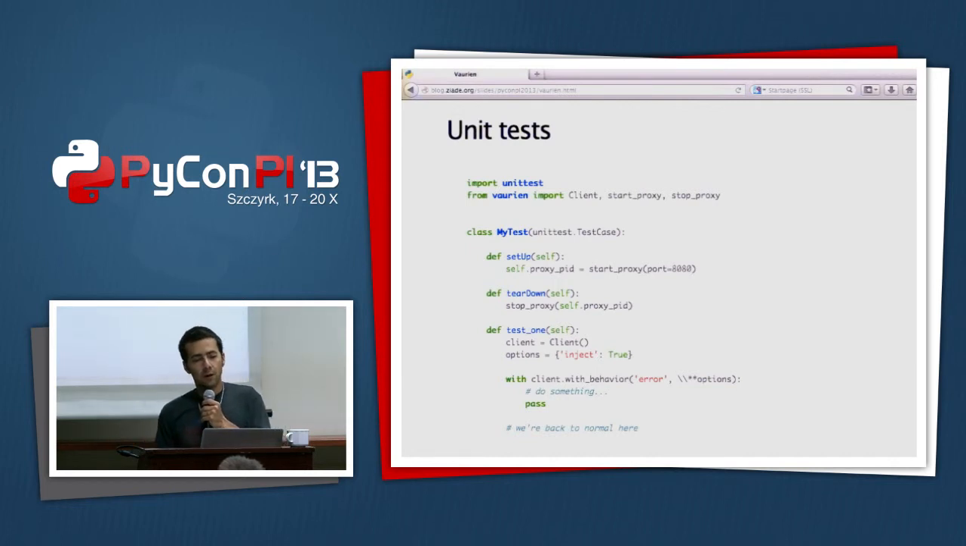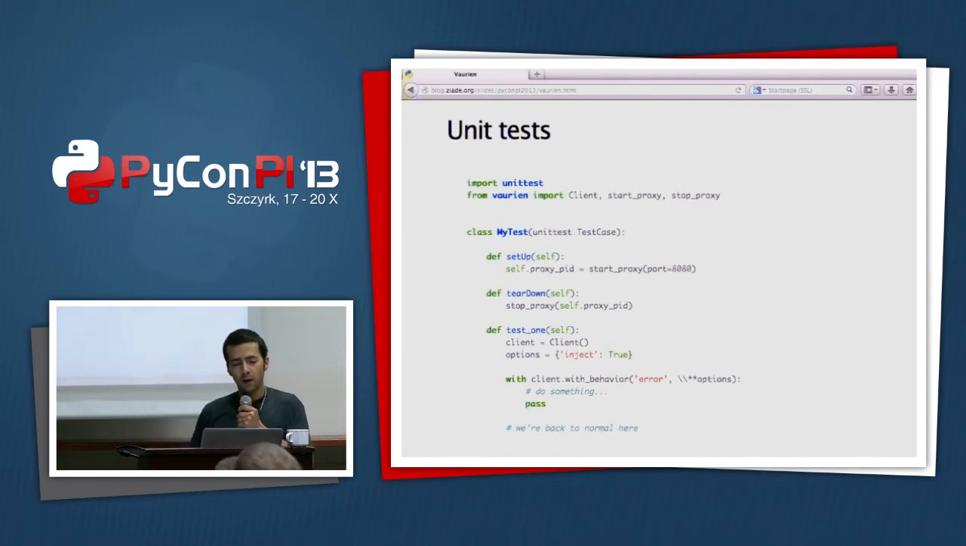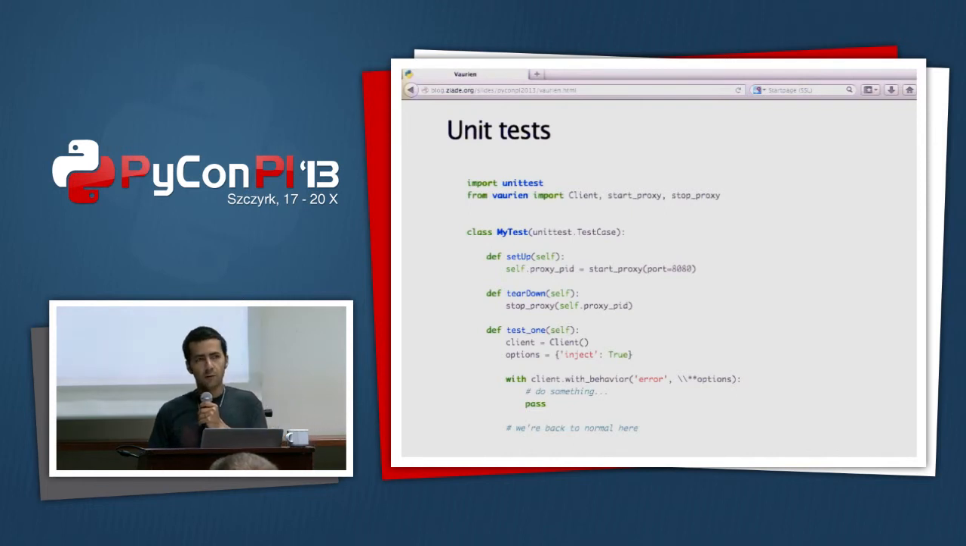We provide a couple of APIs where you can start and stop a Vaurien proxy from within your unit test. Here in this example, in the setup, I'm starting a proxy on the port 8080, and I stop it on a teardown. And in my test, I have a context manager where I can do with client, with behavior error, do something.